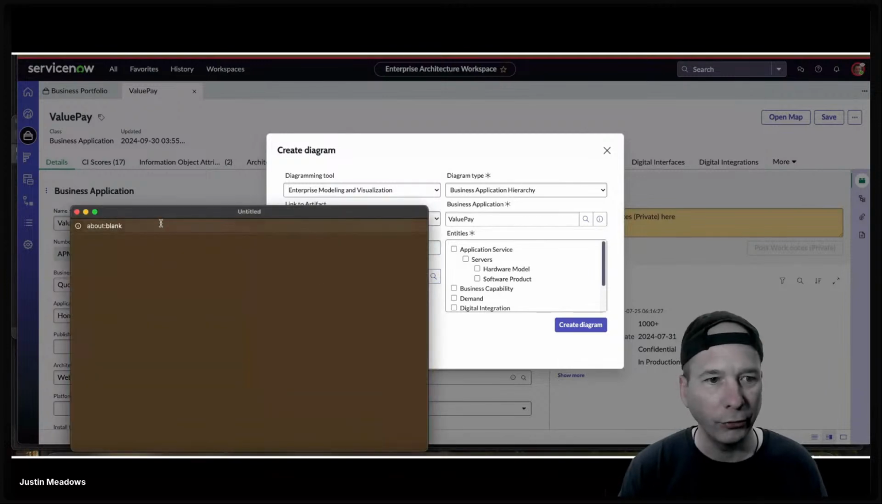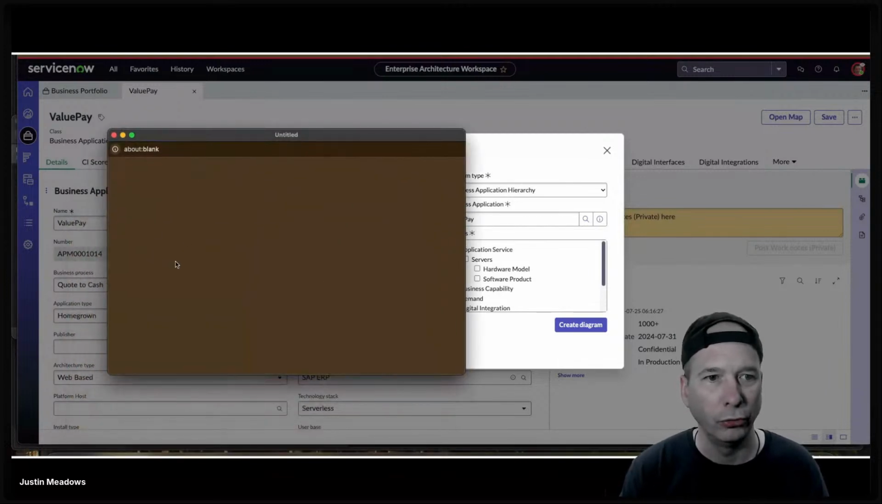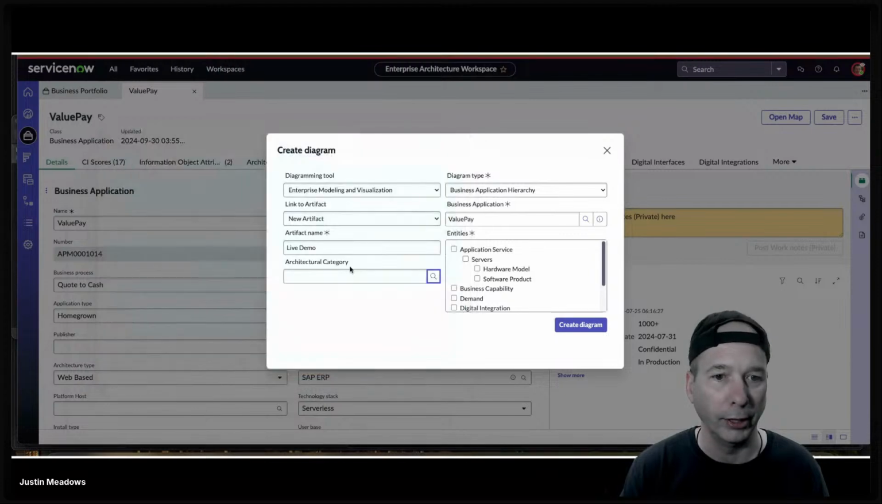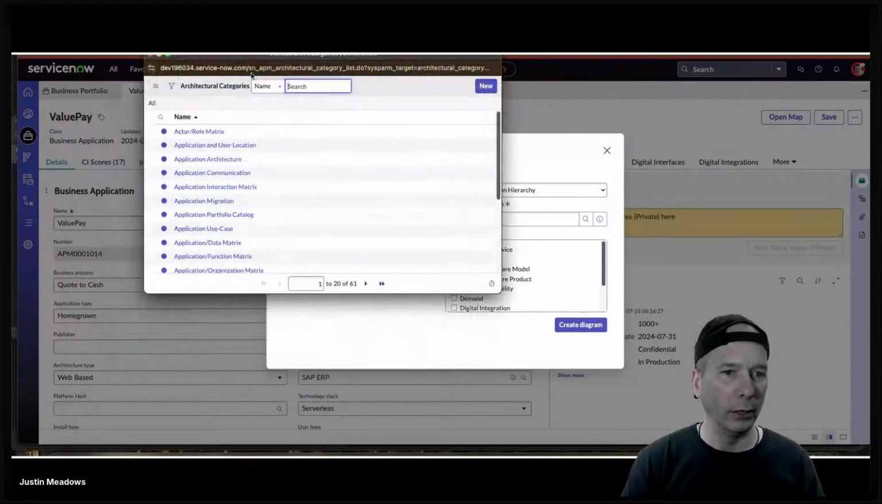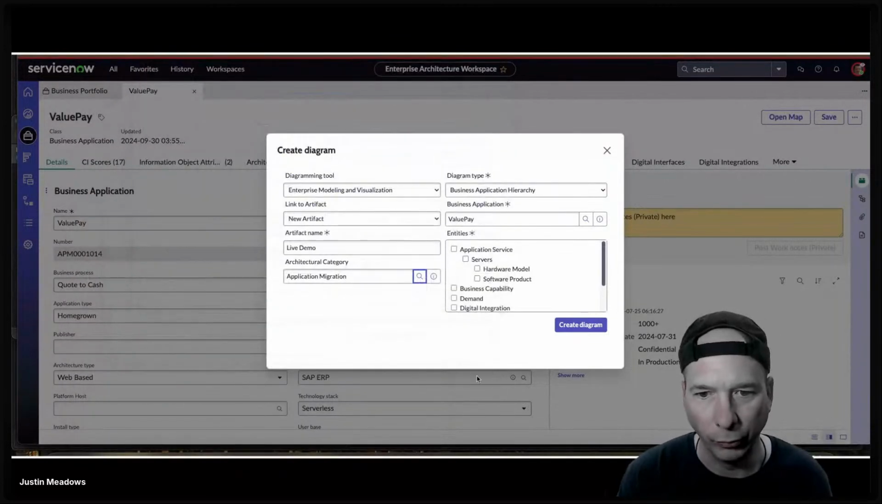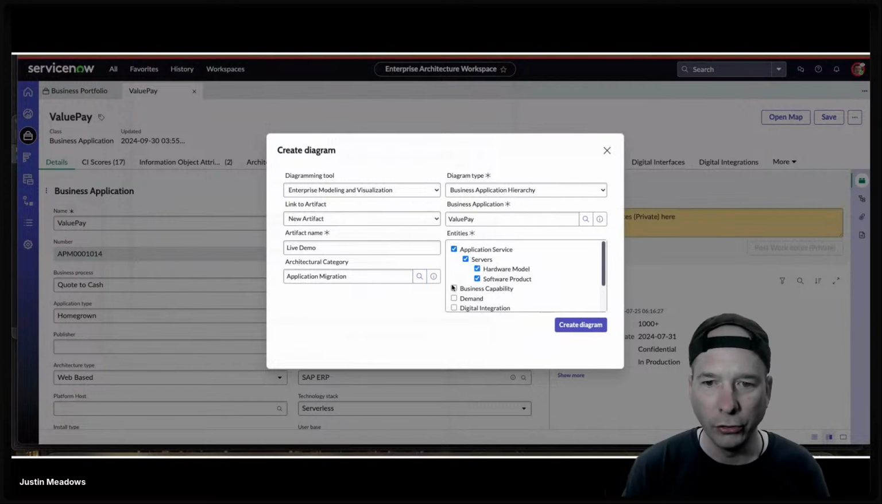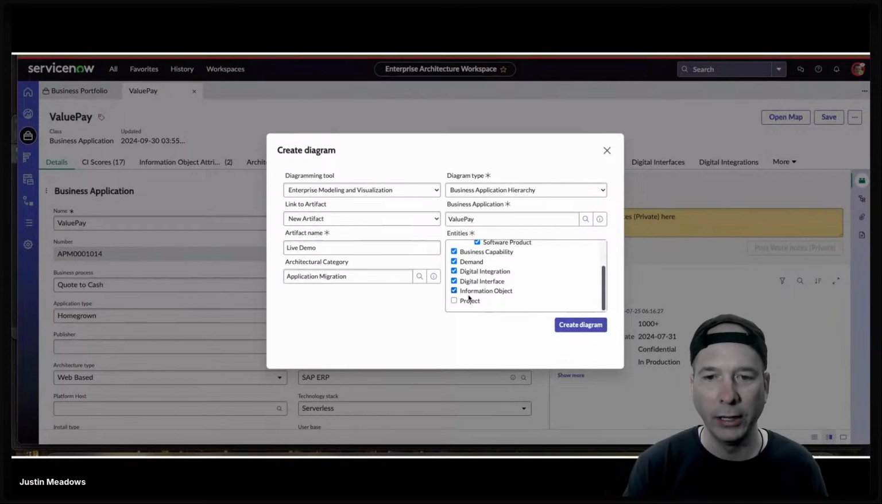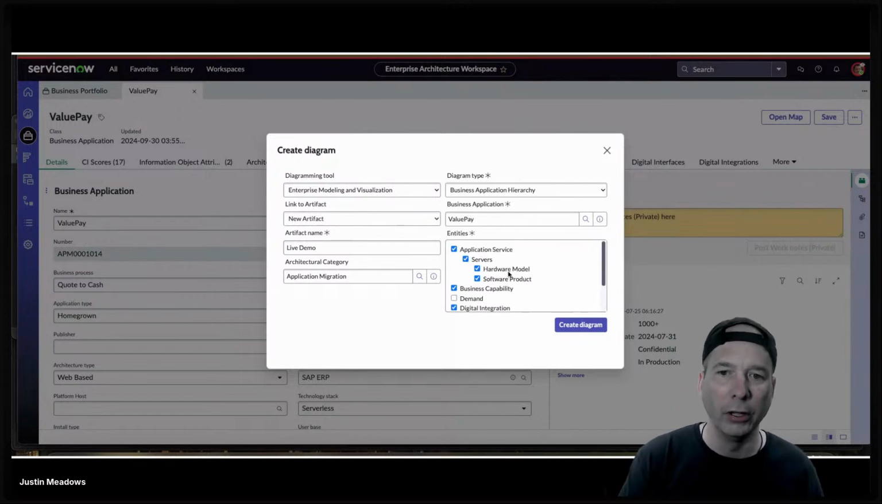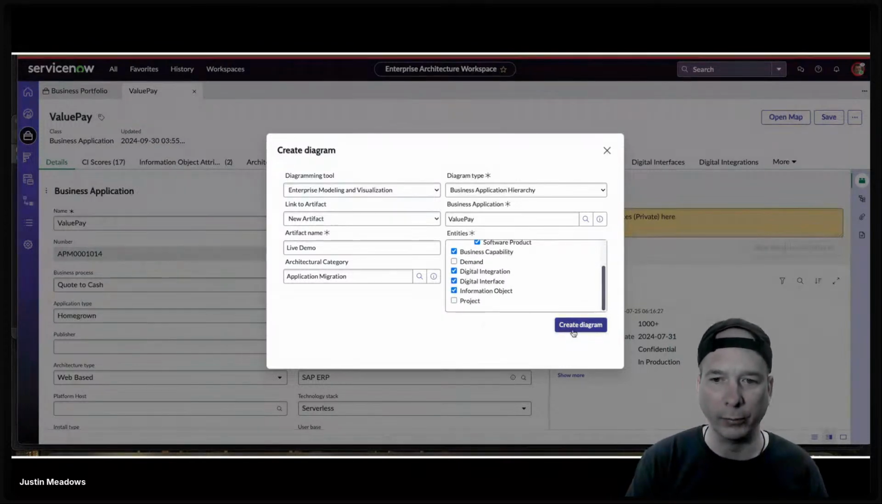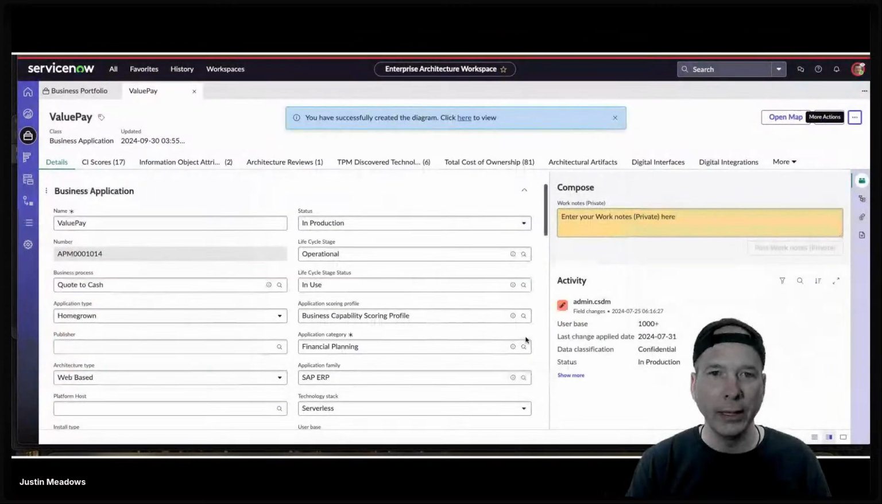And we can specify a category for this. Maybe not. Let's just type in a letter here. Come on, it's not a required field. Okay, there we go. Application migration. Maybe we're looking at that, and then I'm going to do all of these. I want to see the business capabilities, digital interfaces, and information objects, and I don't want to see any projects on this one. In fact, I don't want to see any demands on this one either. So we'll just leave demands and projects off, and then we'll create a diagram.